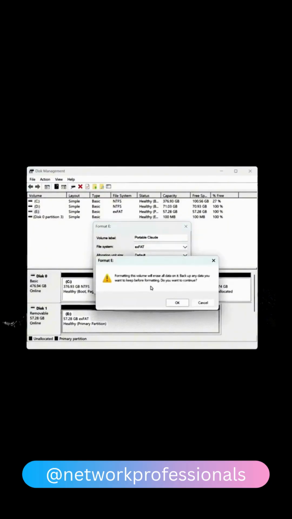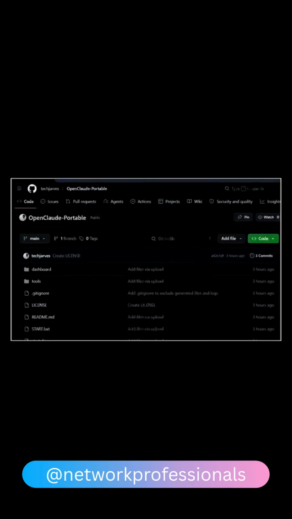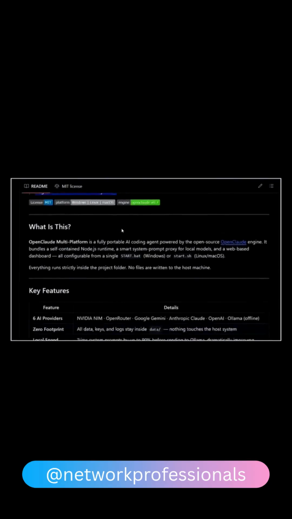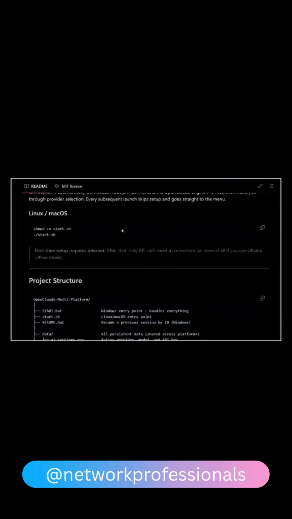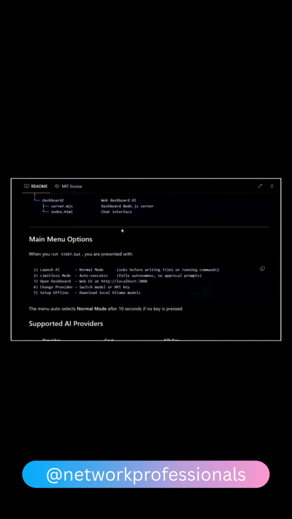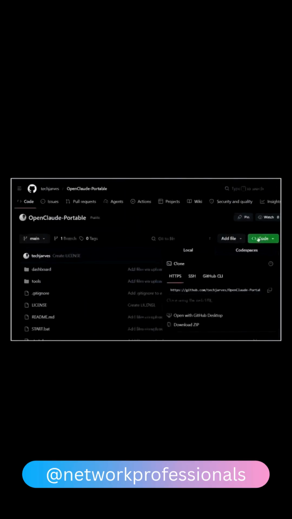Also, if you do not want to use a pen drive, you can run it from any folder on your SSD or HDD. Next, open the GitHub repo link in the description. This is Open-Claude Portable, and this is where all the setup files are. Before downloading, take a quick look through the repo so you understand how it works. It is fully open source, so you can review everything yourself if you want.